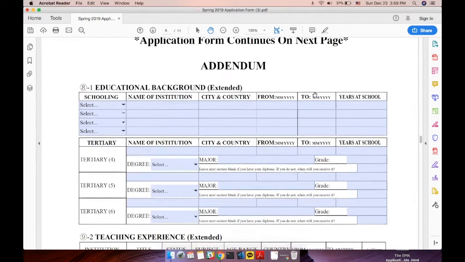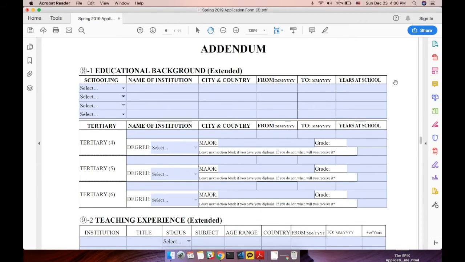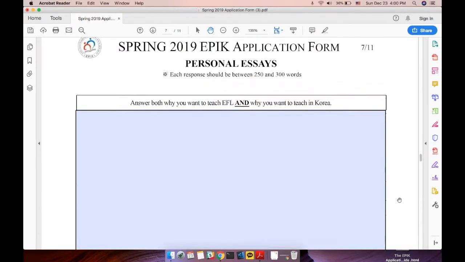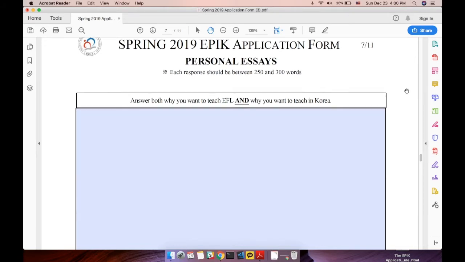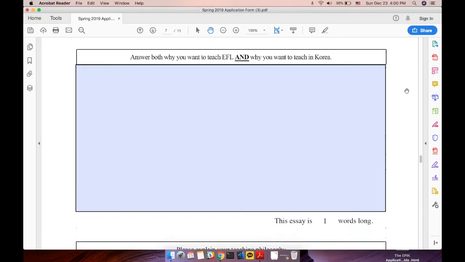So if you remember where we filled out our application, where we were recording our education and our work experience, this is where you can record additional information that did not fit in those rows in the first few pages. Now, this is one of the most important pieces of the application form, the personal essays. The personal essays don't really change much between the applications for fall and spring. So if you are planning to apply for the next intake, then you have the current application form that is available on the EPIK website as a guide.